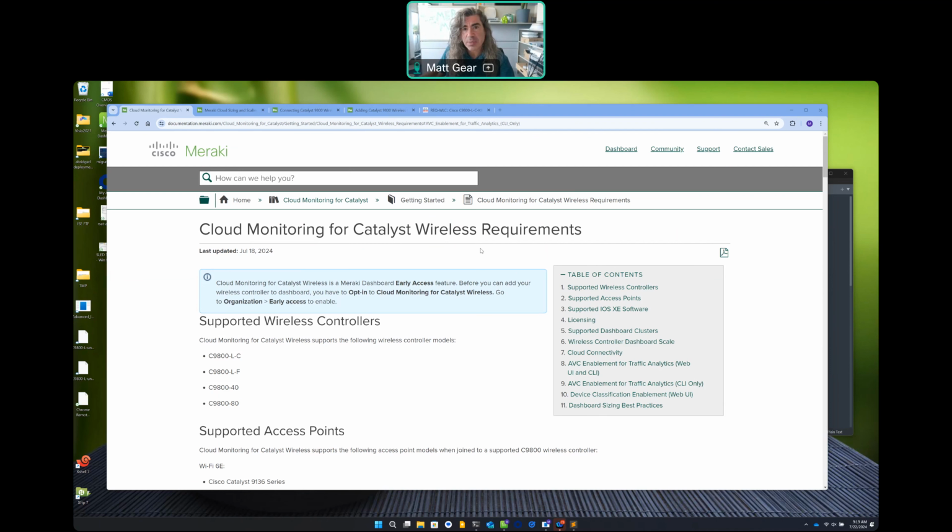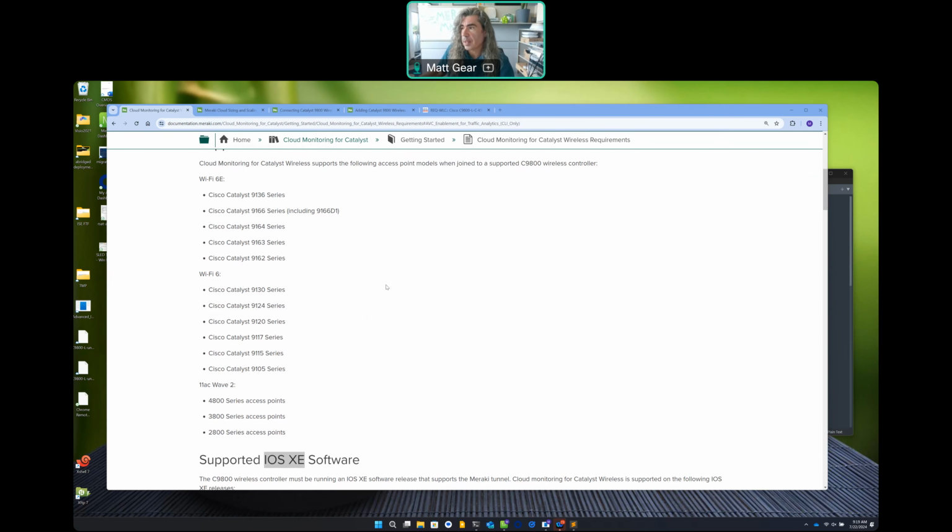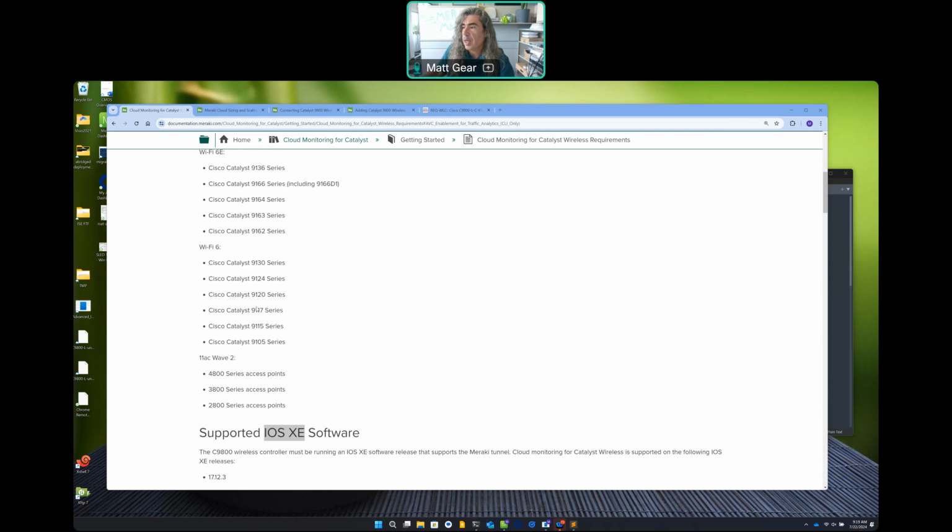Looking at the access points, we're going to support anything that's an AC Wave 2 or better. You can see the list here. Anything that's an X8XX or better is going to be supported in the environment for onboarding and for monitoring.